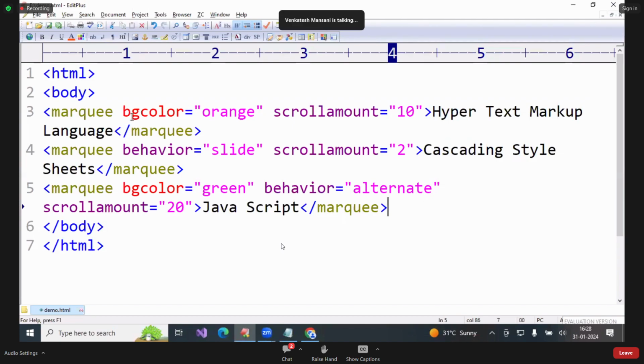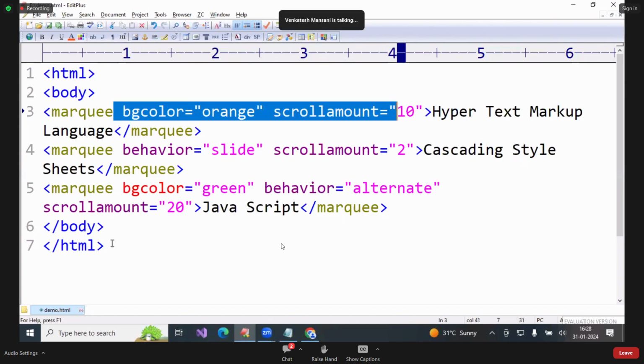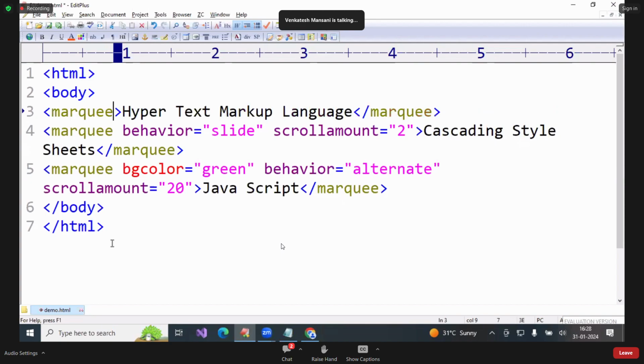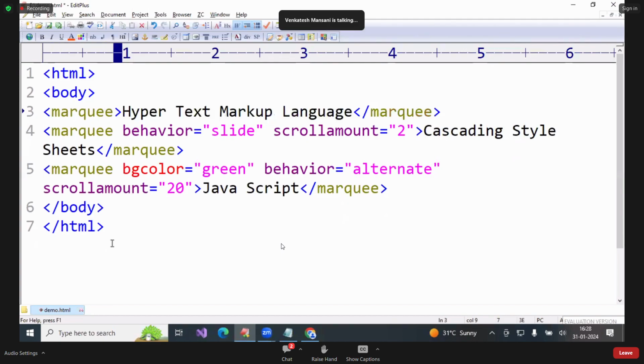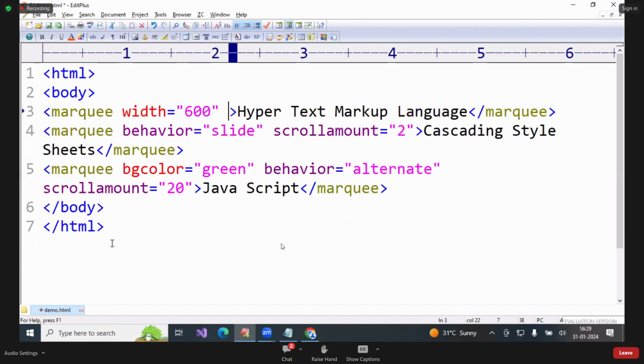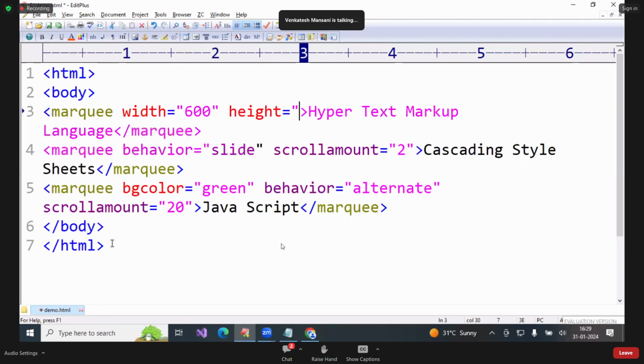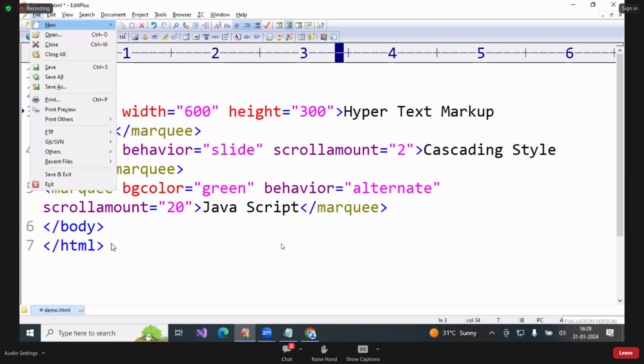Now, if you want to change the direction, top to bottom or bottom to top, how to change, I'll show you. Say, this marquee only, I'll delete. Now, here, marquee open, marquee close, just hypertext markup language. Here, I'll write the width of the marquee. Width equal to, suppose, 600 width. Height of the marquee. Suppose 300. Height. File save.